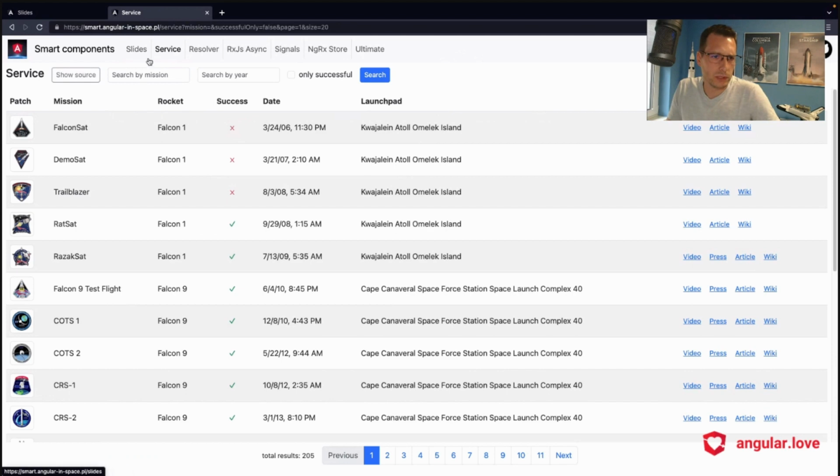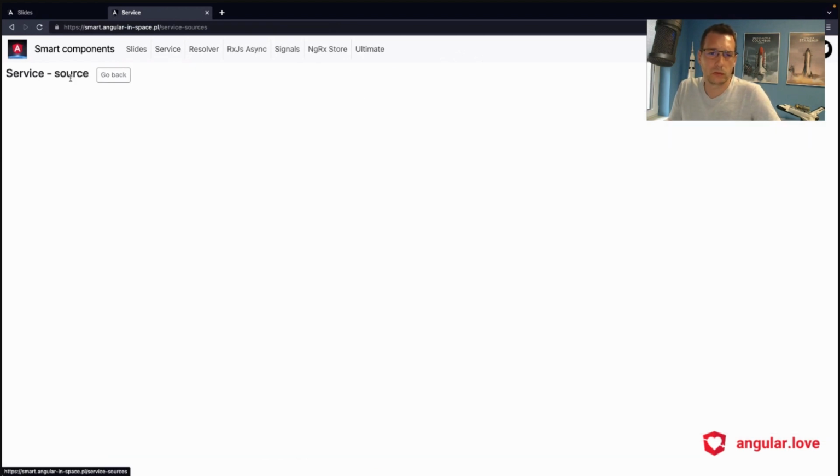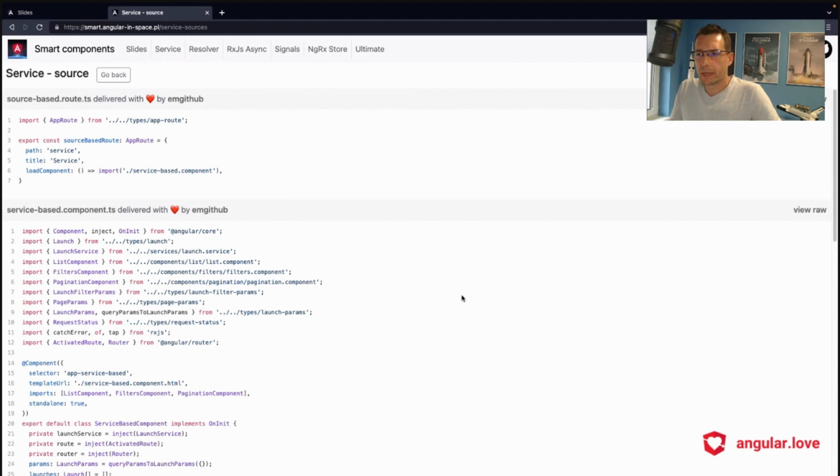We can use in each of those examples the show source button to see the most important parts of the code related to the given approach. So in the service-based approach, I just connect our smart component to the Angular router, nothing special here.